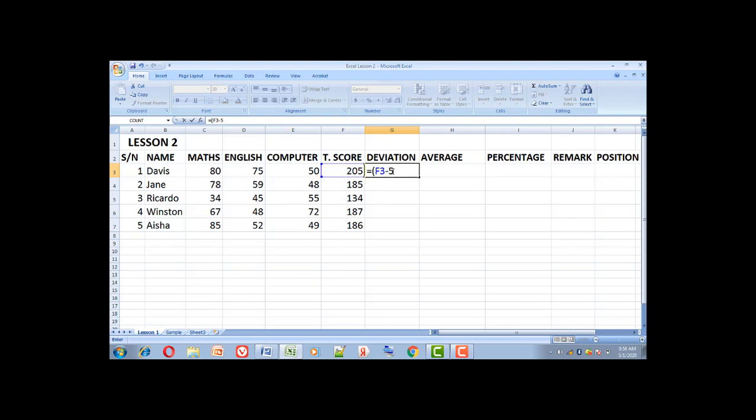Because I want to remove 5, I close the bracket and I press enter. You can see that 200 minus 5 will give you 205 minus 5 will give you 200. Now, I don't have to repeat the same process all.